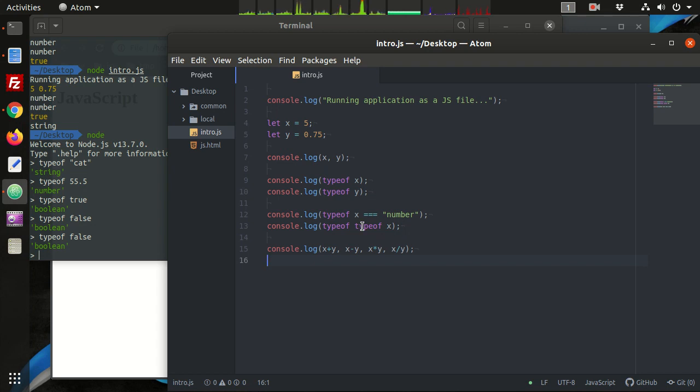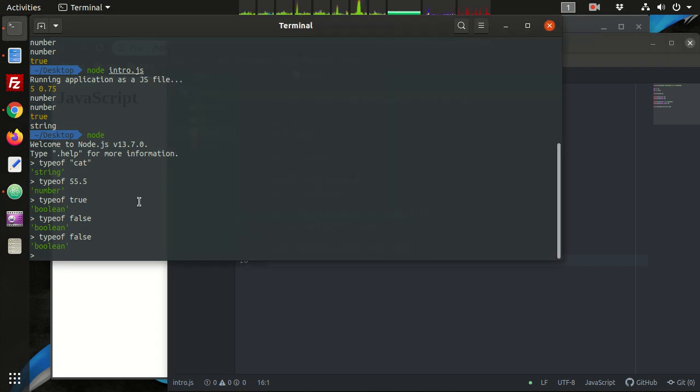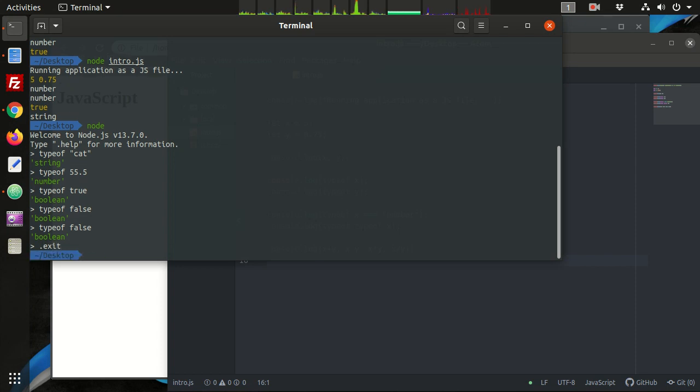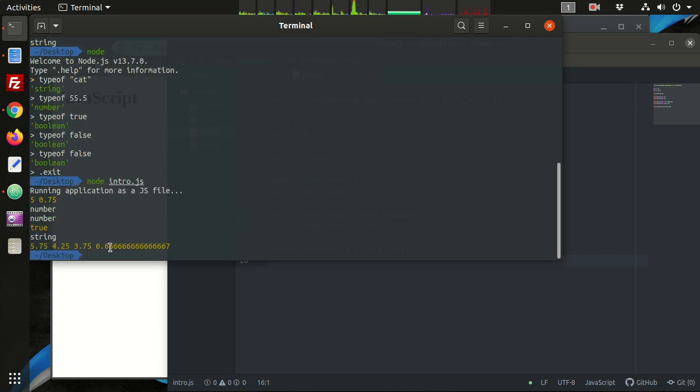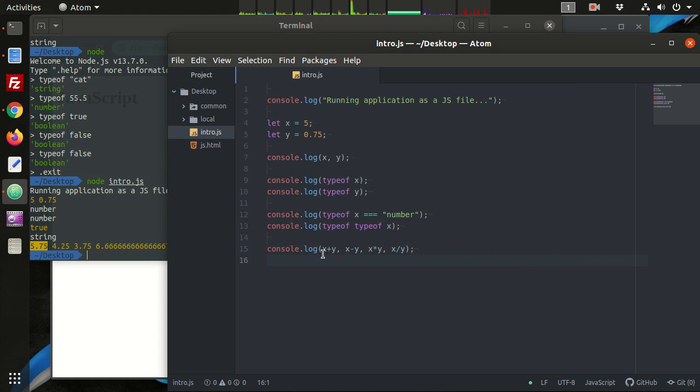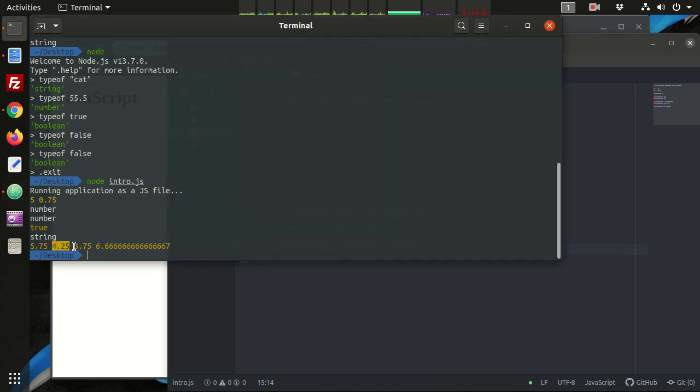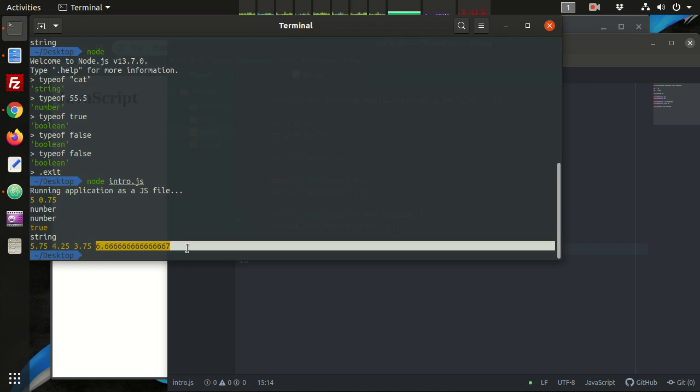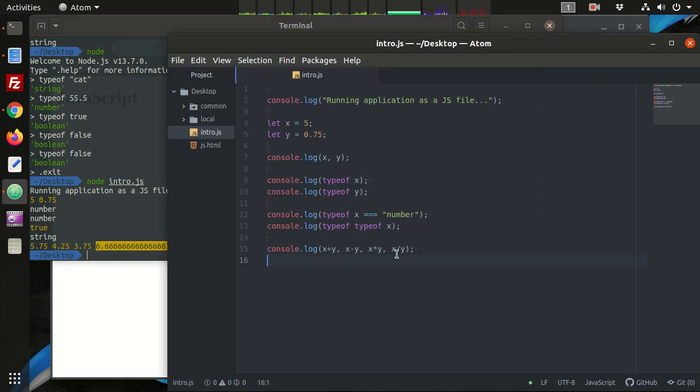Oh, I'm still in my, there we go, exit out, run my program. Okay, so we can see that 5 plus 0.75 is 5.75. You can subtract, you can multiply, and you can add or divide.